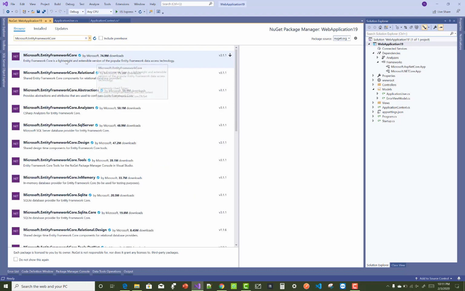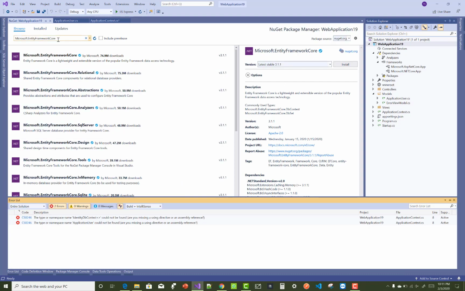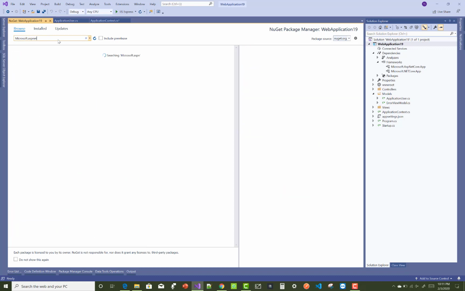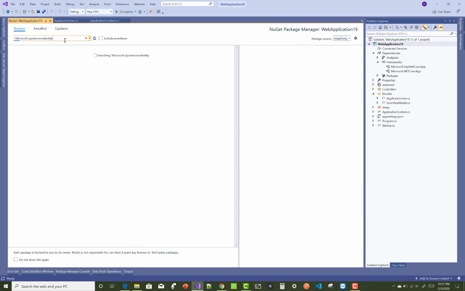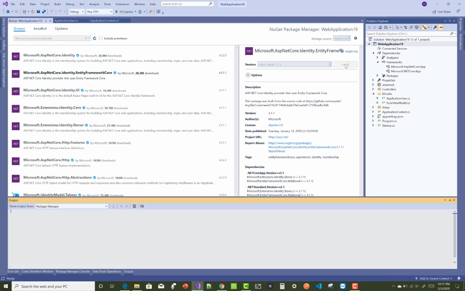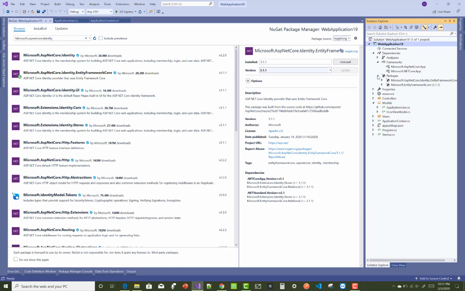So just install it, agree. And another package related to the in-memory is Microsoft.AspNetCore.Identity.EntityFrameworkCore, that is also installed. And the third package is the in-memory database, so I will download it.